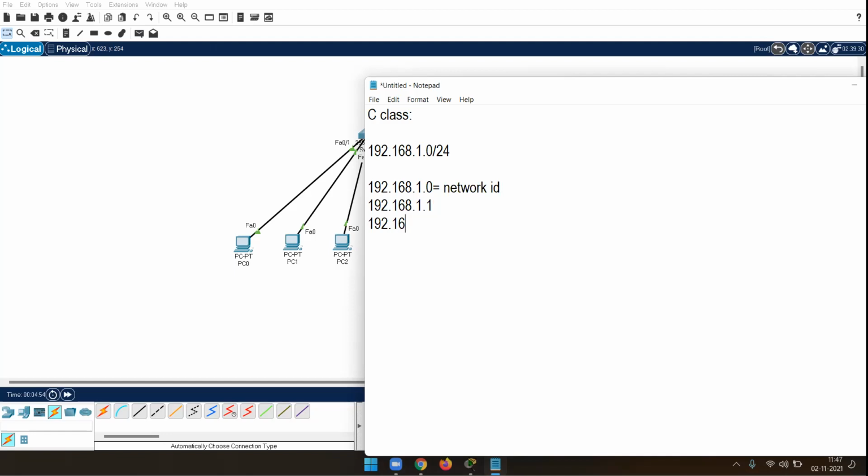192.168.1.1 up to 192.168.1.254. They are your valid IPs, like the first valid IP and the last valid IP. 192.168.1.255 is known as your broadcast ID. Sorry. So you use valid IP addresses for your PCs. You use your network ID when you configure EIGRP or OSPF.